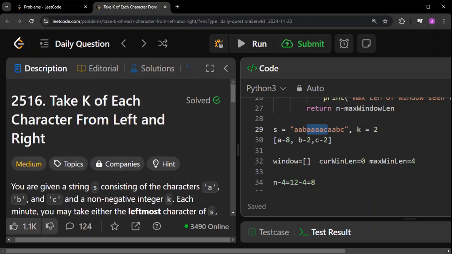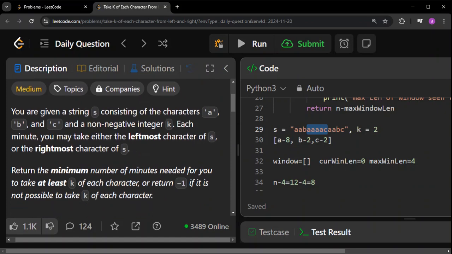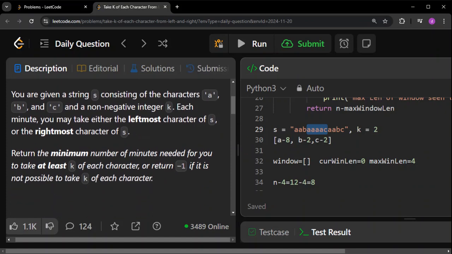They're saying per minute we have to take a left or right element, so we are trying to minimize the elements taken from the left and right. But we have to ensure that at least k of a, b, and c are present in the left and right, after removing the middle part of the array. As simple as that. So that is the basic idea, and this is how we are going to get the answer.